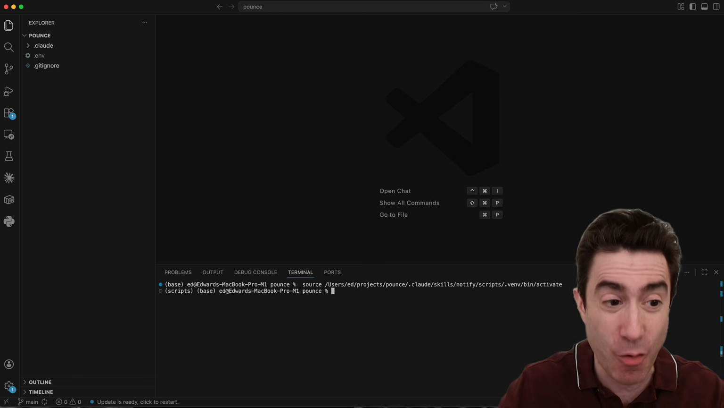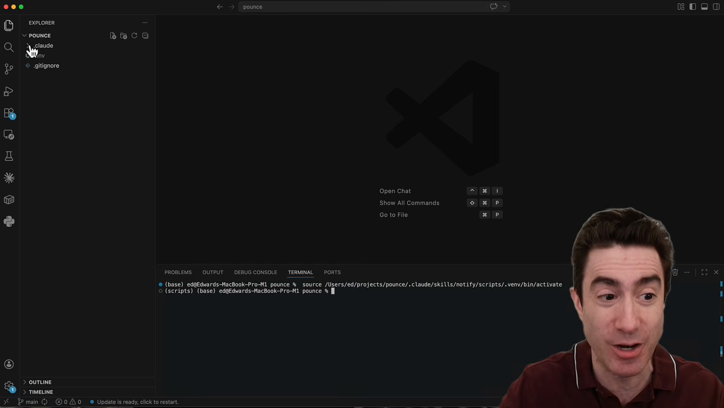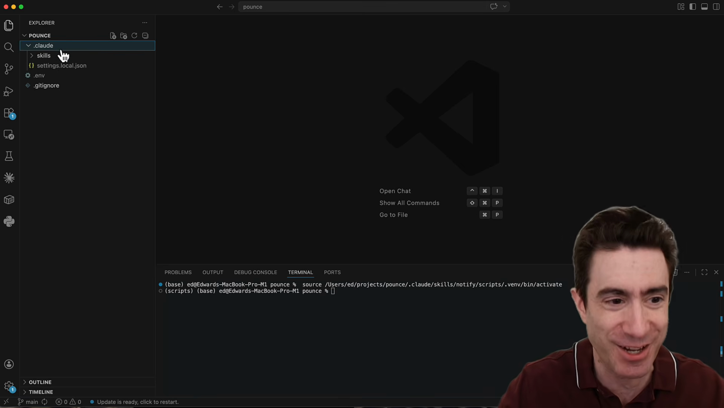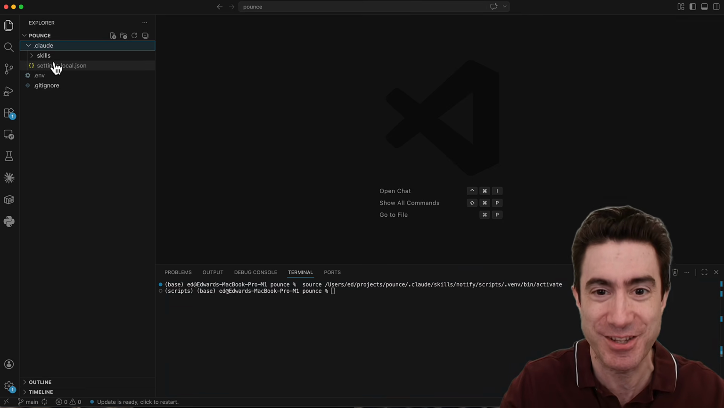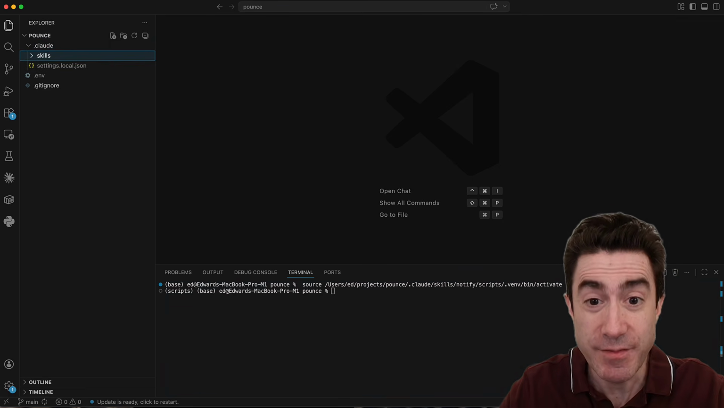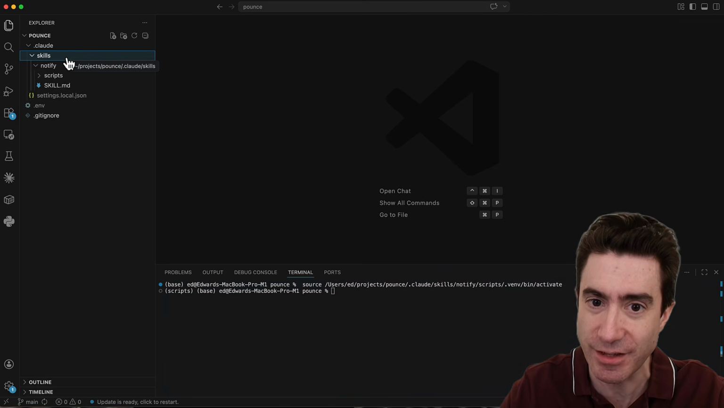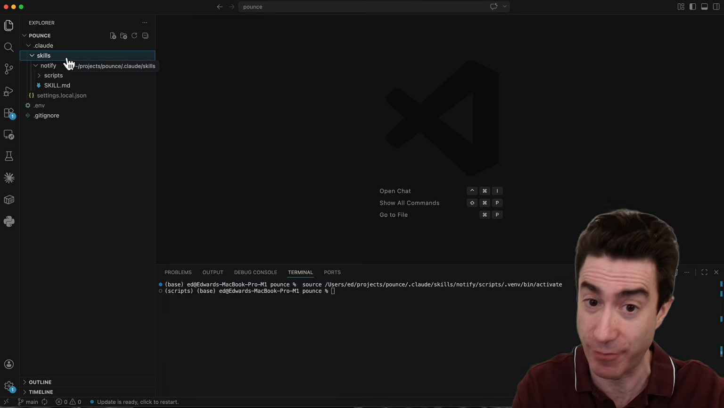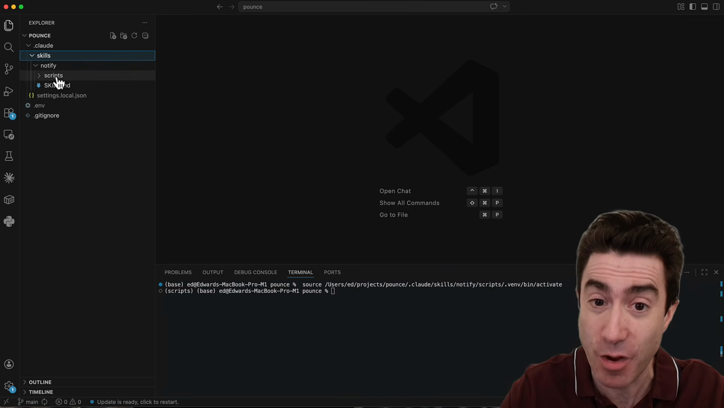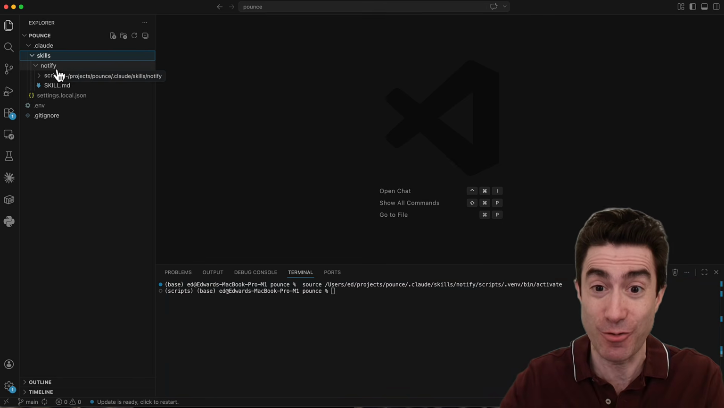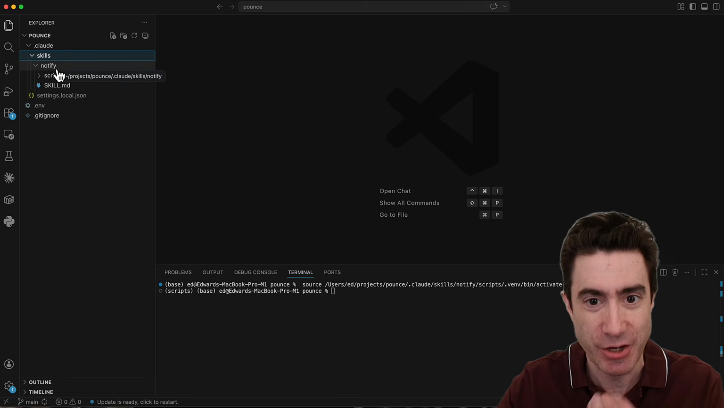Okay, so within Pounce, I want you to start by looking in this folder .claude, which is where you can put various things, including skills. And we're going to look into the skills right now. Within the skills folder, you have subdirectories, subfolders for every skill that you want to equip Claude with for this project. And in my case, I only have one, and it's called Notify. And it's representing a skill so that Claude can send me a push notification.